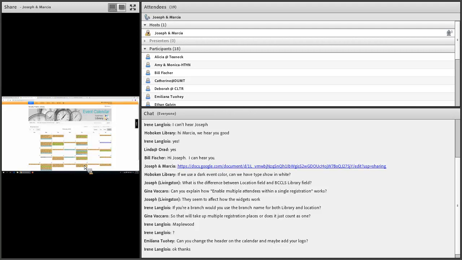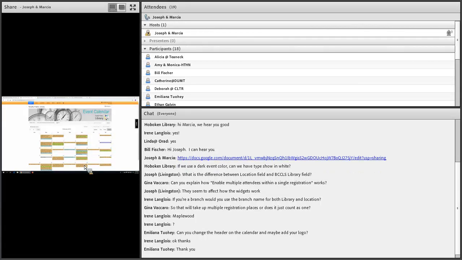All right, so while Joseph is doing that, we just wanted to let you know also that if you're an event organizer in your library, you can set it up to have an email sent to you when somebody registers for an event. So that's one way that you can keep track. And that's in the registration section when you do the setup. You'll see it's just there. It says BCC confirmation emails.